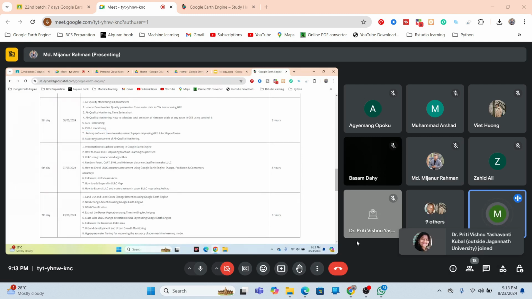And we also talk about accuracy assessment: after creating any kind of air quality parameter map, we also need to check the accuracy. For the accuracy, we can easily use different types of models. We will discuss that further.